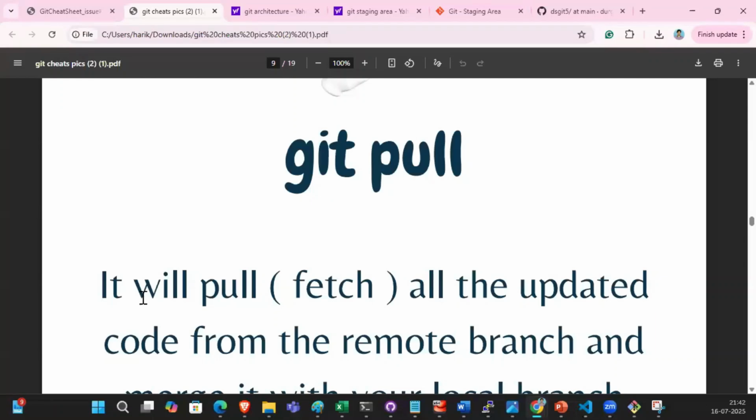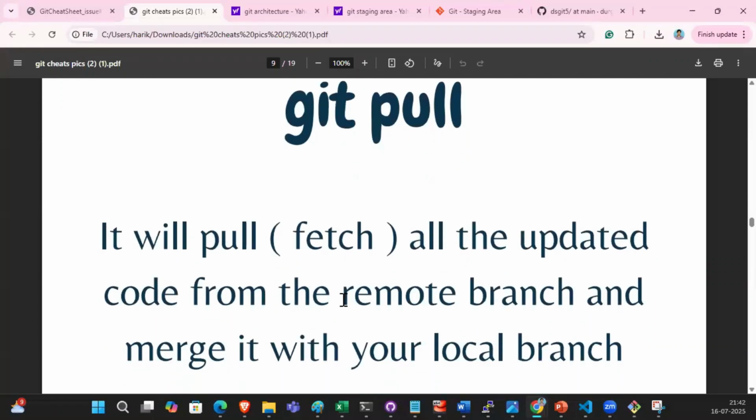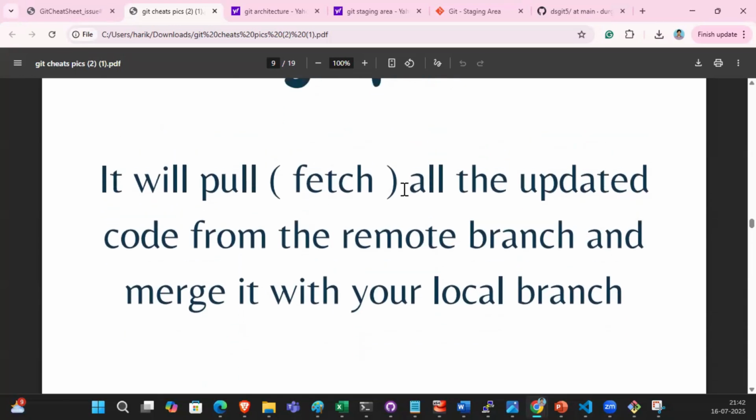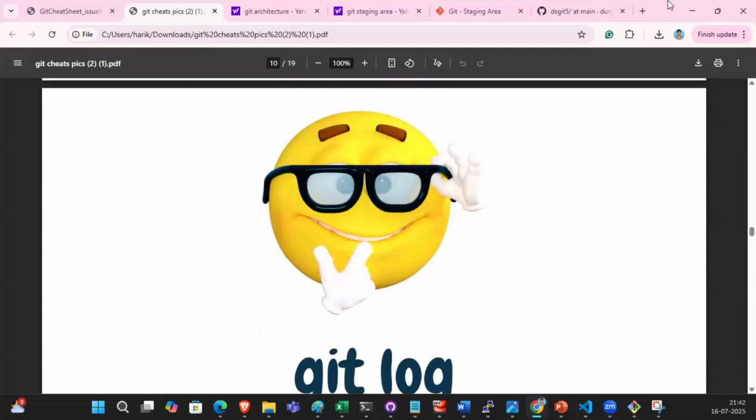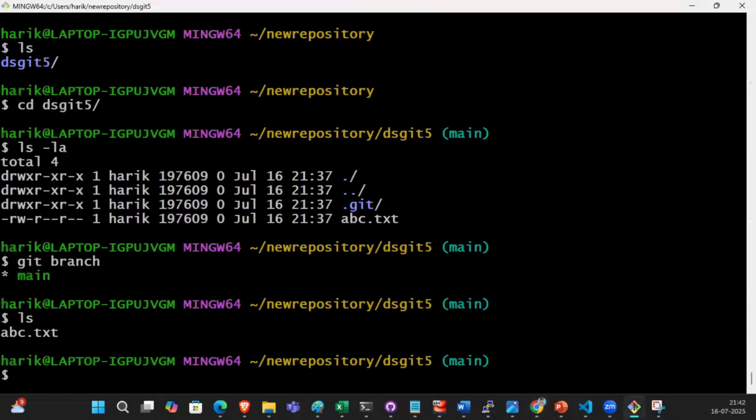Git pull. What is the pull? It will pull all the updated code from the remote branch to merge with your local branch. Here we have two commands: git fetch and git pull. The commands are git pull and git fetch.